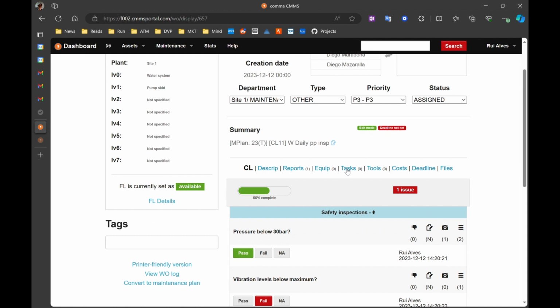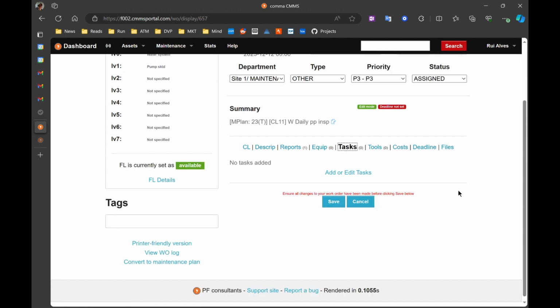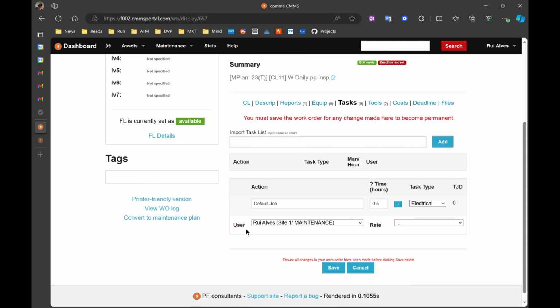So you see that on the tabs of items linked or related to a work order, you have a tab for tasks. So if you click on there, in this particular case, you have no tasks right now, but you can click here, and now you are given the option to either manually add task steps to this work order that are not part of a task list template, or you can import a task list template.